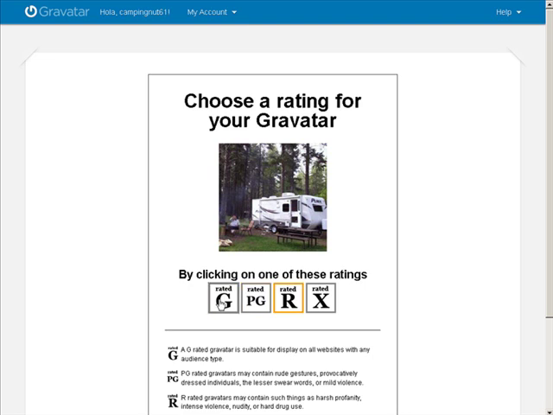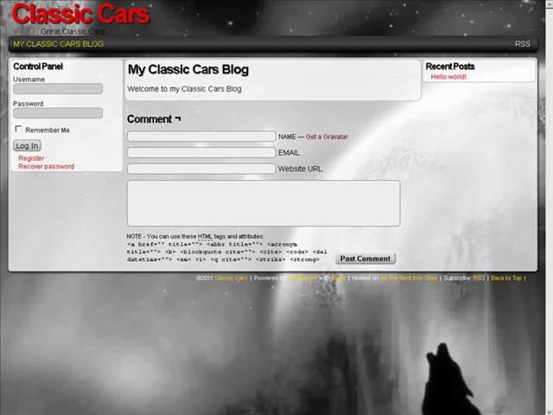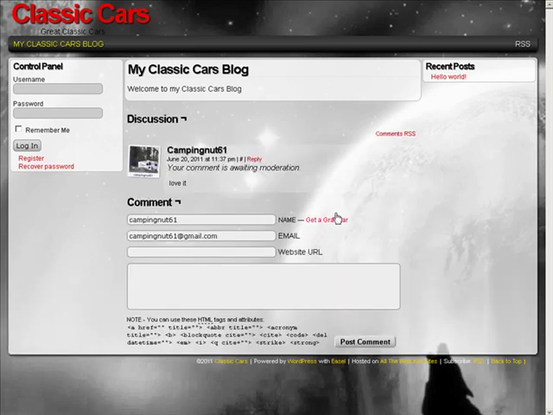Okay, choose your rating. So now whenever we use that email address, it will follow us around on select sites, for instance WordPress. So if I was to go sign up on a WordPress site right now, or comment on a WordPress site with this email address, the Gravatar is going to follow me. Let's try it on this site here. Post our comment. And there it is. There is our Gravatar.